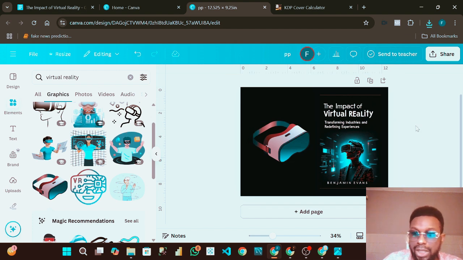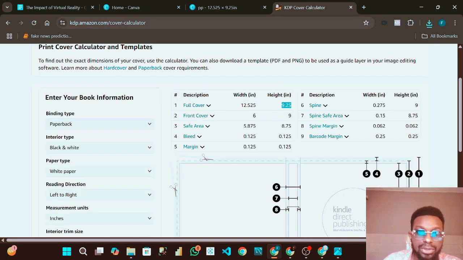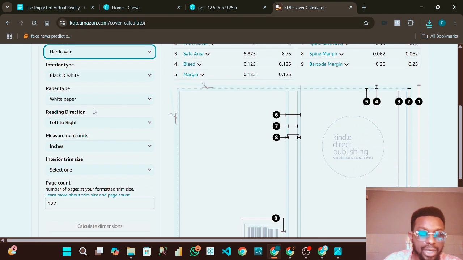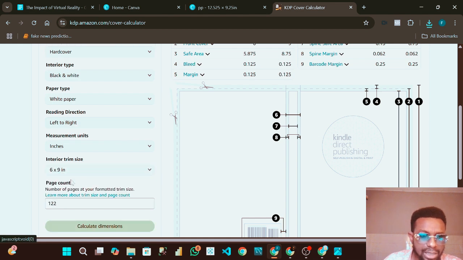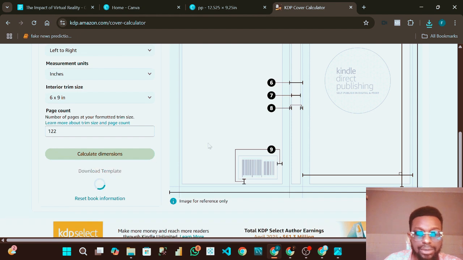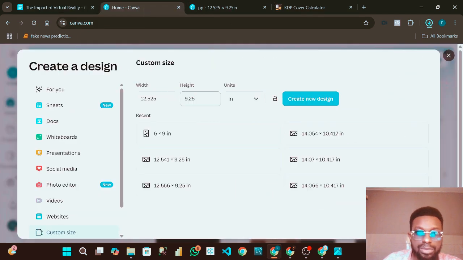Now since you have downloaded this, the next thing to do is to go back to your KDP calculator. You can see the site here, KDP calculator, then hardcover, black and white, left to right, inches, select 6x9 inch also. Then the same thing, calculate, then download the template also. You can see, then come back to this place.